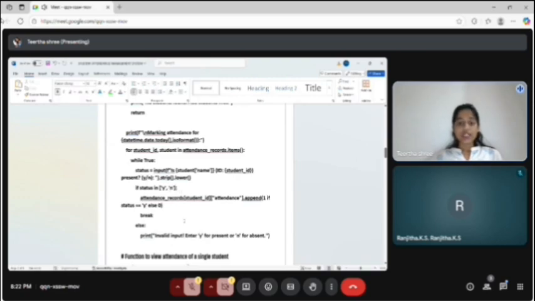Y for the present and N for the absent. It is going to append present as 1 and absent as 0, and it breaks the loop. Here the for loop is used. Basically the for loop is used so that the loop breaks to move to the next student, else it asks again. So the break statement is used here.